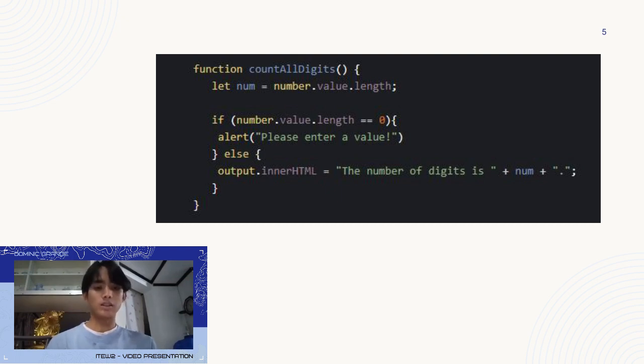I will explain the function of count all digits number. The first code here is let num equals number dot value dot length plus 1. This code is to convert all strings into a number, or convert all the values that we input in our text box to a number. The other code is output dot inner HTML equals number.